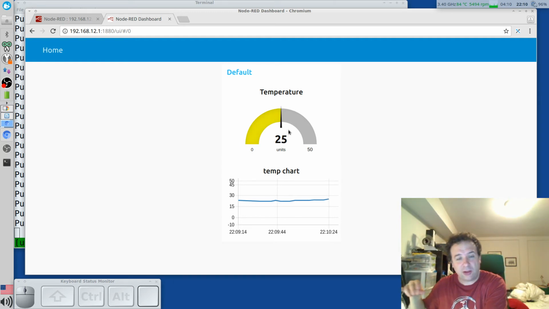And that's all. And you see, you have a nice visualization already. And that's how easy it is to build a temperature gauge and even a graph showing how the temperature development is. That's all for today.